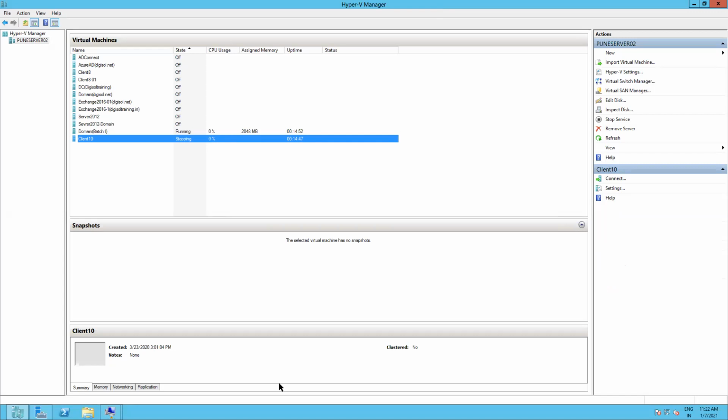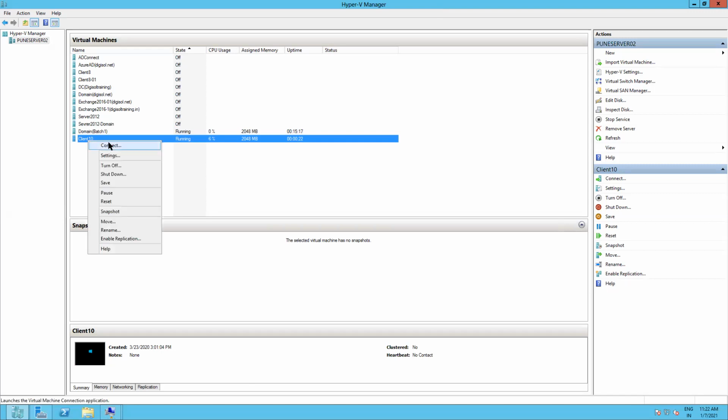Now it will reboot and restart. After that you can log in with the domain user. We have created one user, like Aftab, so you can use that user to log in on this machine. We'll see whether we are able to log in to the client machine or not. It may take half a minute, so we will wait for it.